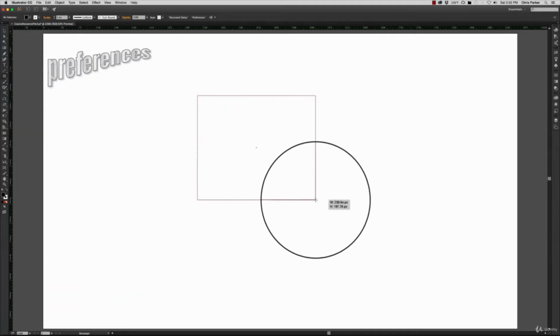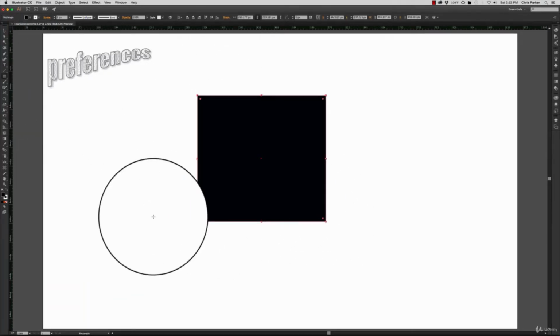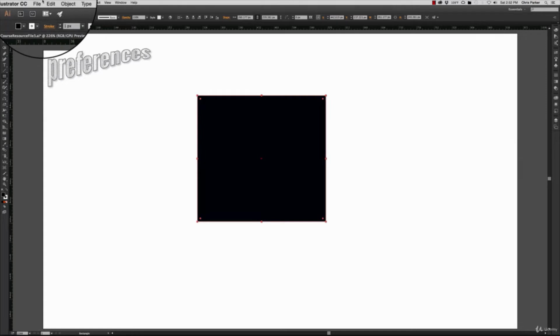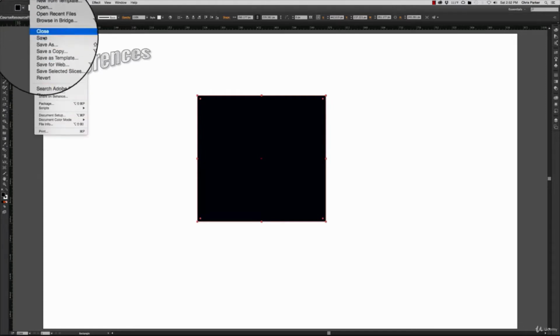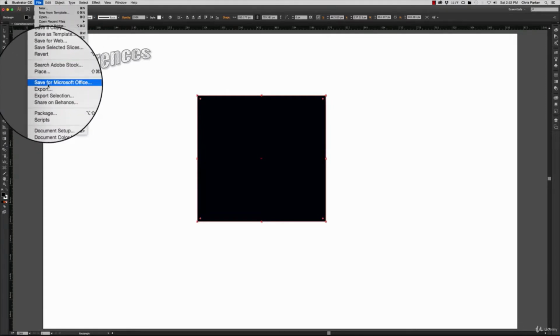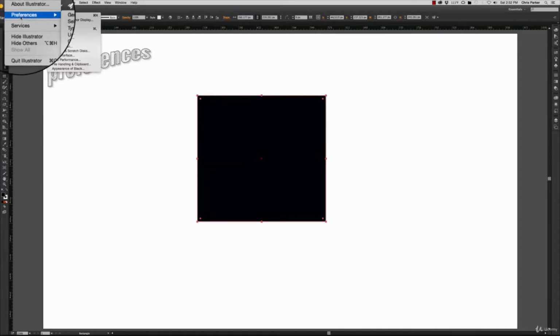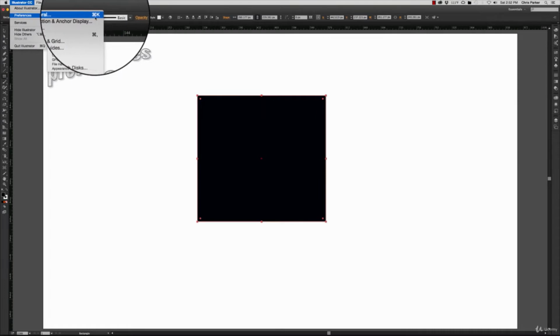I'm going to draw out a rectangle, and then I'm going to go up to Preferences, which is Command or Control and the letter K. You can also find that under File. You will find the preferences in here if you're on a PC, but if you're on a Mac, you're going to go up to Illustrator like I am here, and you'll find preferences right here. But I do prefer using the keyboard shortcut, which is Command or Control and the letter K.